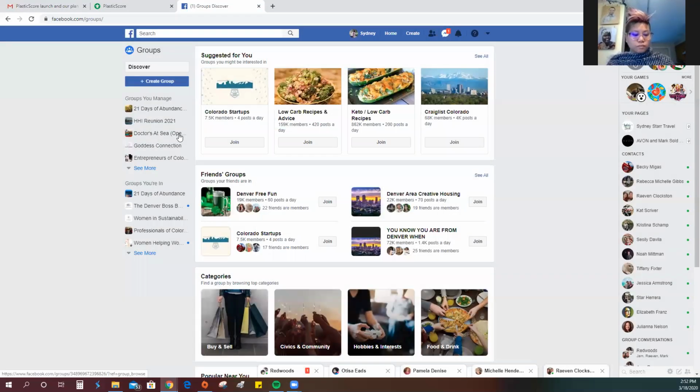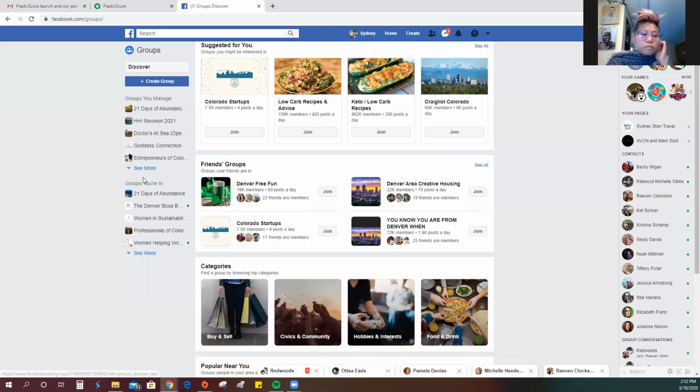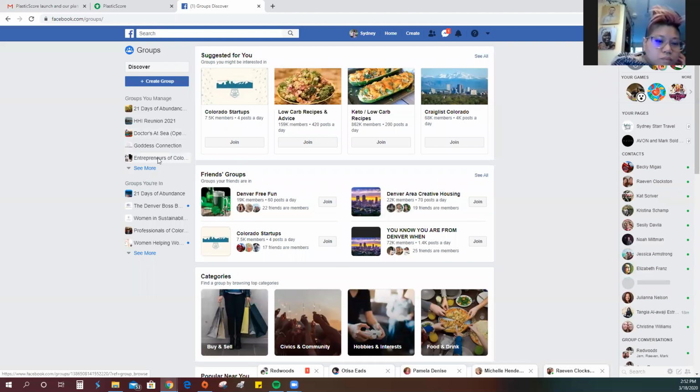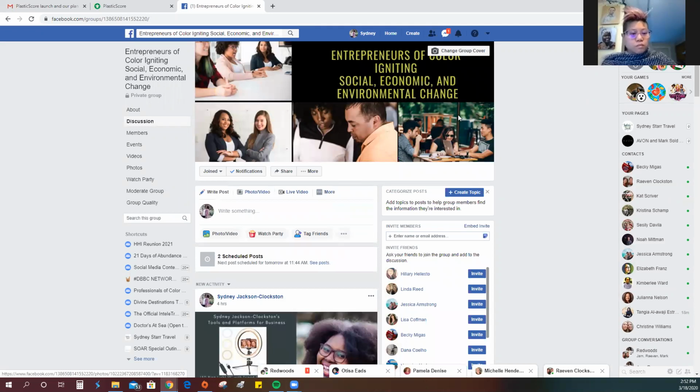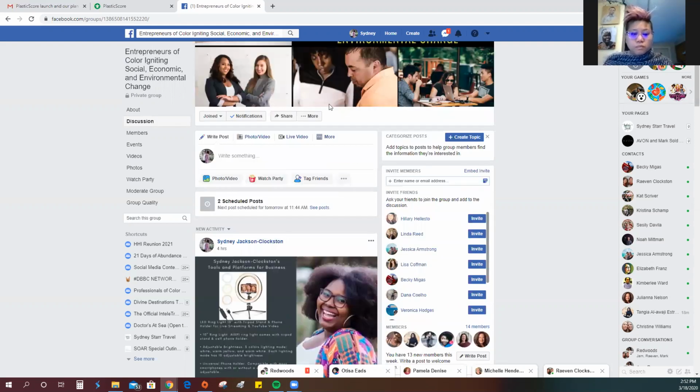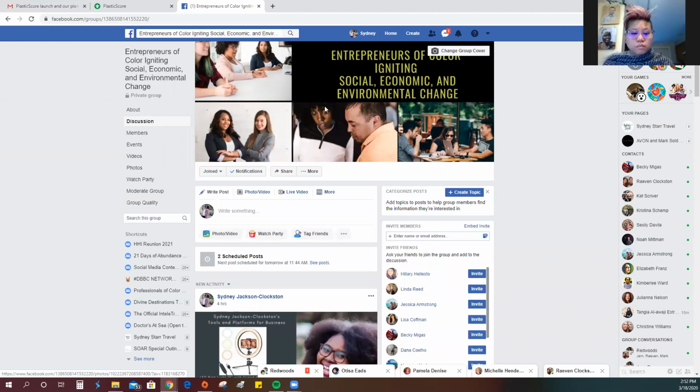I'm going to go to a group that I've created for an event that I've been hosting. It's Entrepreneurs of Color Igniting Social Change. Social, economic, and environmental change. And for this, once I created my group, I added a photo up top, which I'm pretty sure you have one already for inflow. I created a new one just because I might change it later. And then you can see here it does say that this is a private group. Only members can see what's posted, but it's visible.